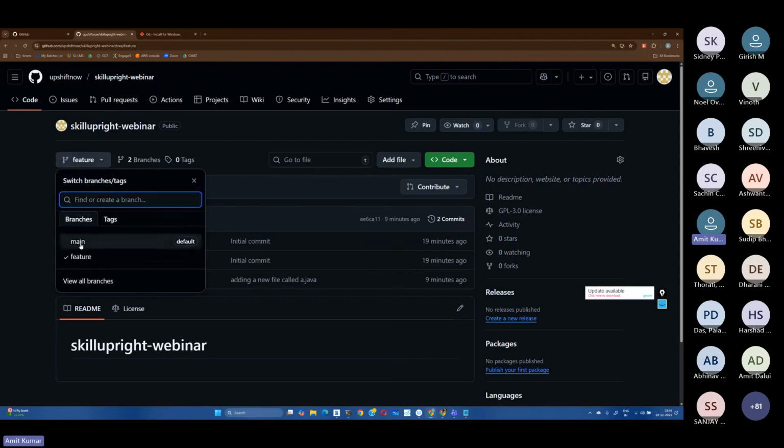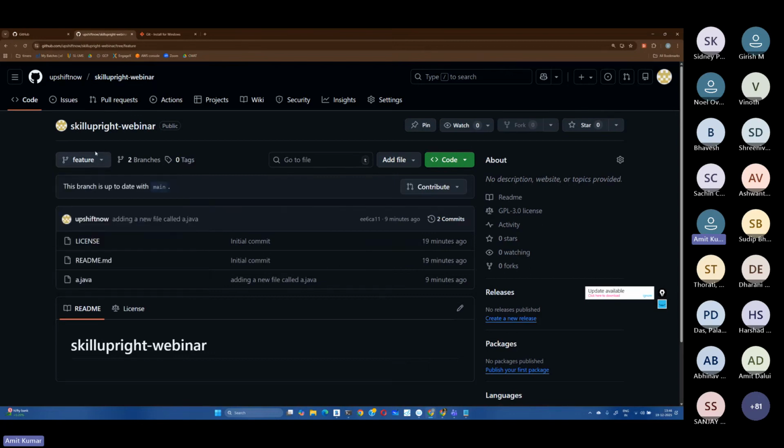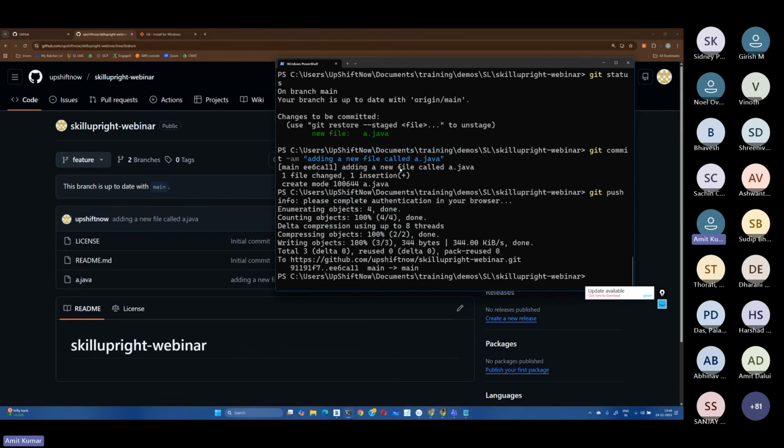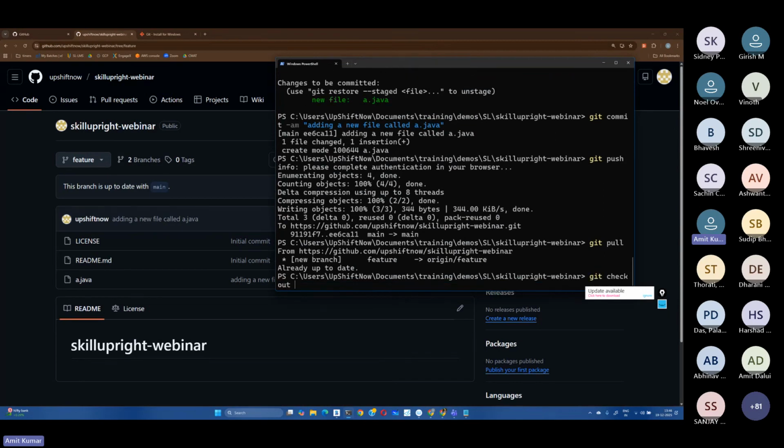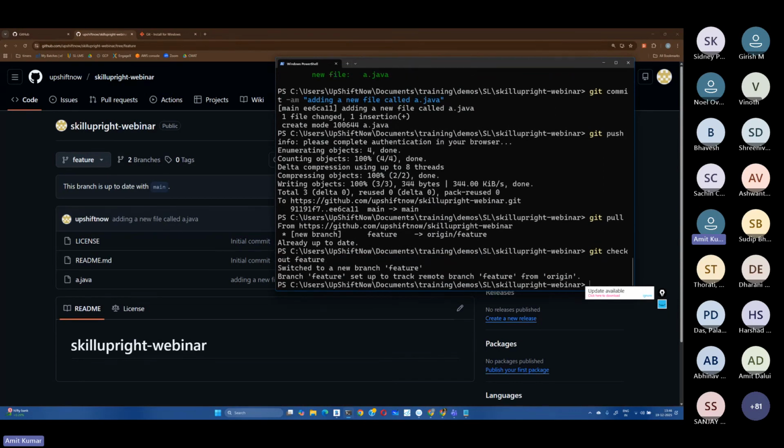Both feature and main branch have the same content, right? Now I created a feature branch here. I can pull that branch in my local also. I just do a git pull. The git pull command pulls the latest changes from the remote repository. And you can see I have a feature branch here. I will check out to the feature branch.